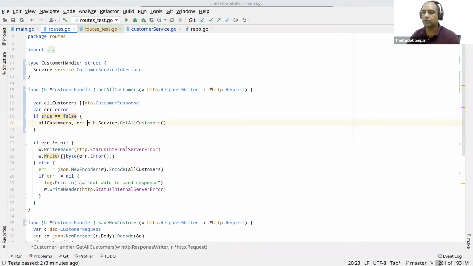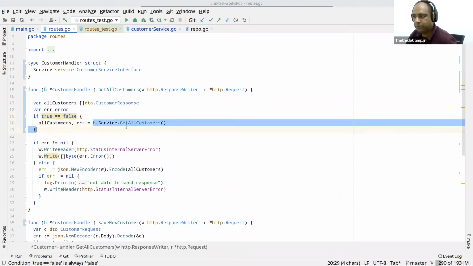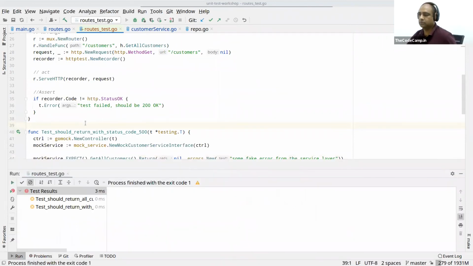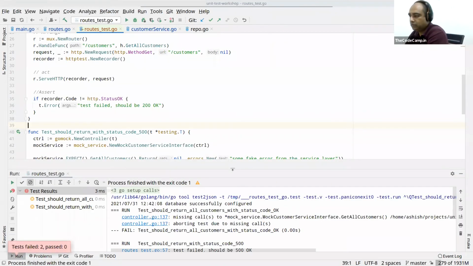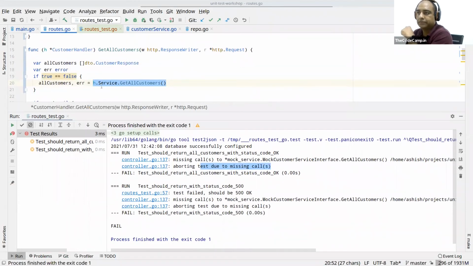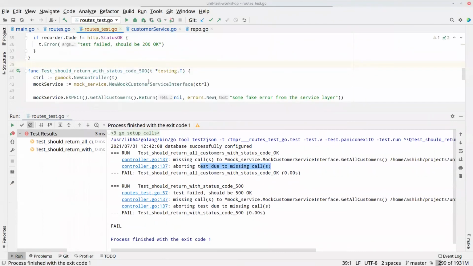So we know that this condition will never be true, so it will not be going inside this. Now when I run my test, here it says missing calls to mock service dot mock service get all customers. So it aborts the test due to missing calls, although it was expecting that the call will go inside this. My get all customers will be called, but because of this condition, it is not going inside this. And this is what puts the assertion here.